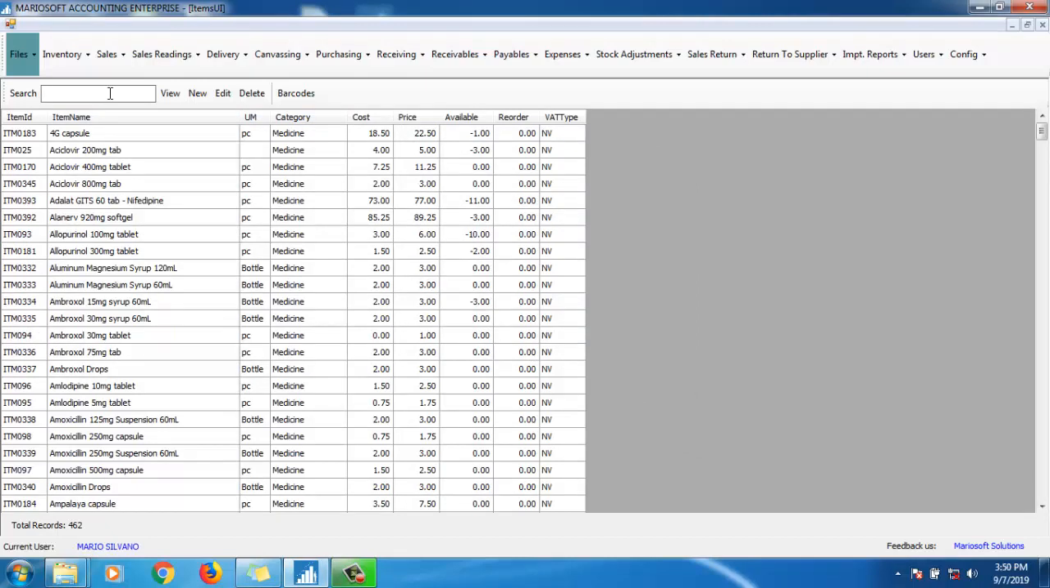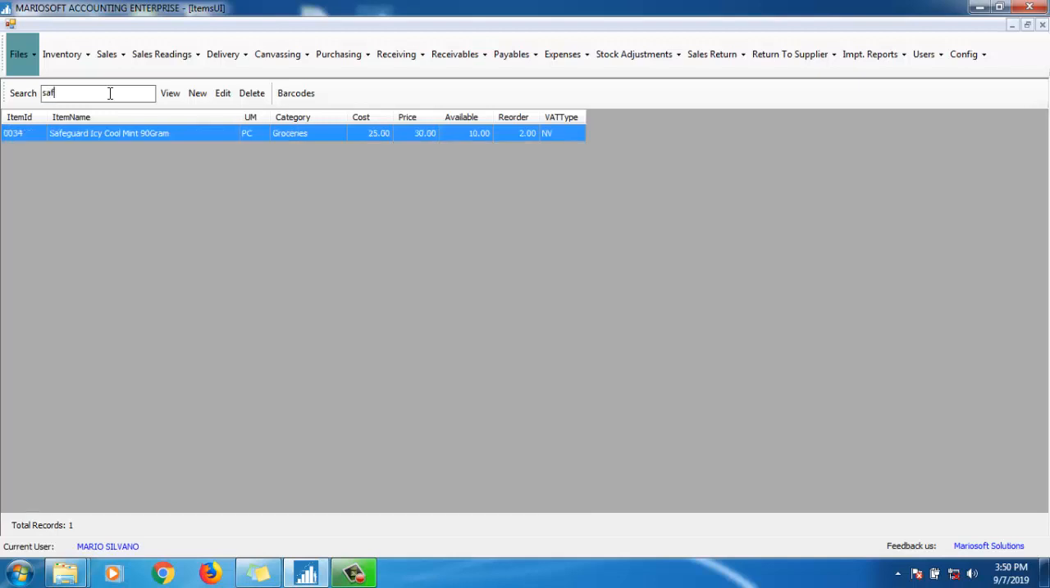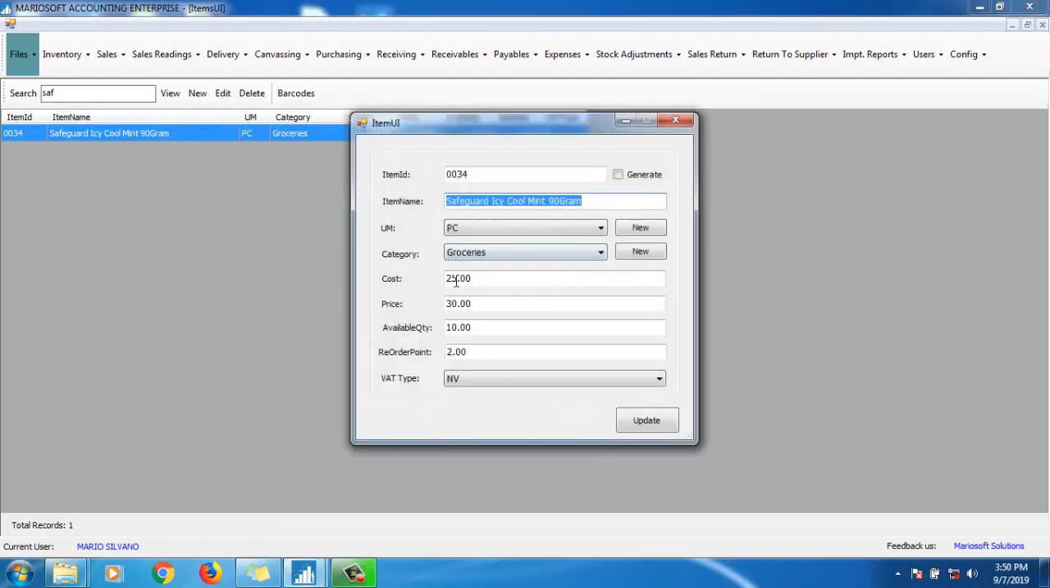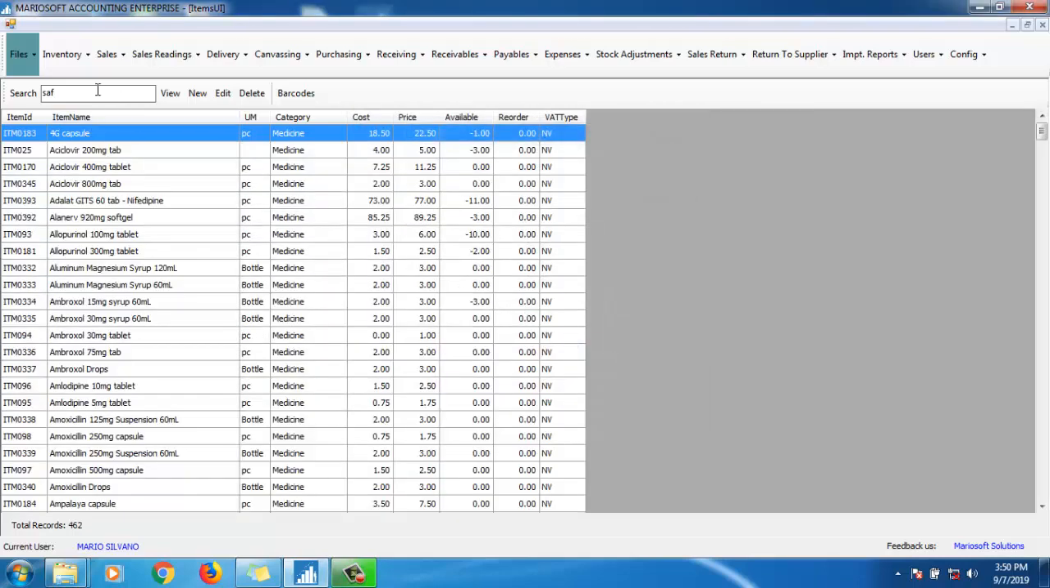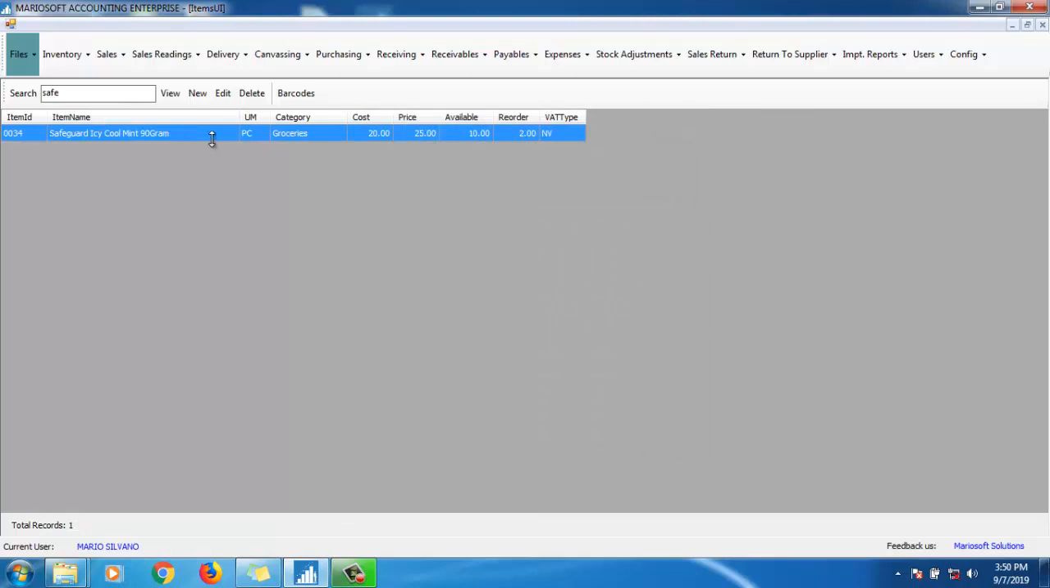So I will search safeguard. If you want to edit, we can select the item and click edit. Let's say we have here the cost 20, and we have here 25. Save or update. If I close it, so we have here 2025. And now we will make sales.